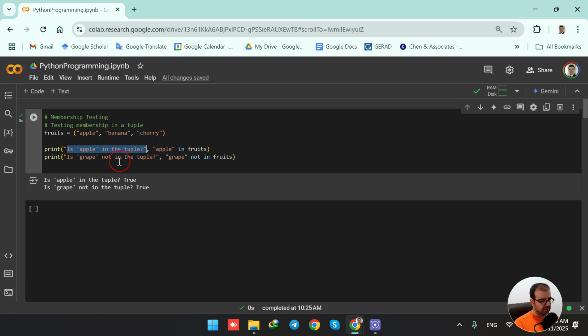First, I'm showing this message: is apple in the tuple? And then in the second part, I'm typing down the apple string and I'm using the in keyword and then fruits, which is the name of my tuple. So basically, using this line, I'm telling the compiler to check if this apple is a member of the fruits tuple or not. So it is going to return the value either true or false. In this case, we expect to see the value true in the output. Why? Because apple is a member of this tuple called fruits.